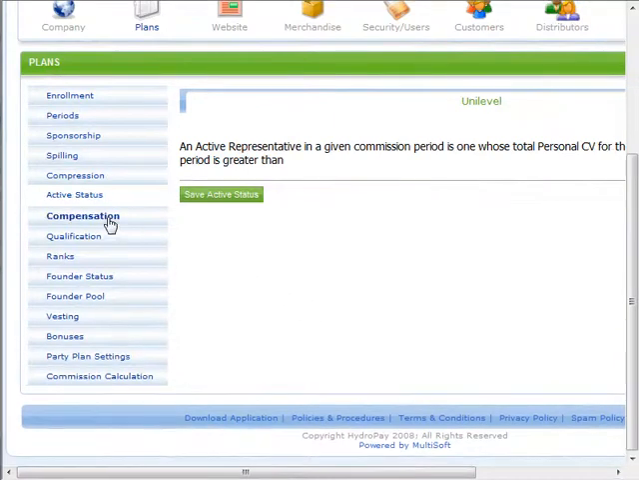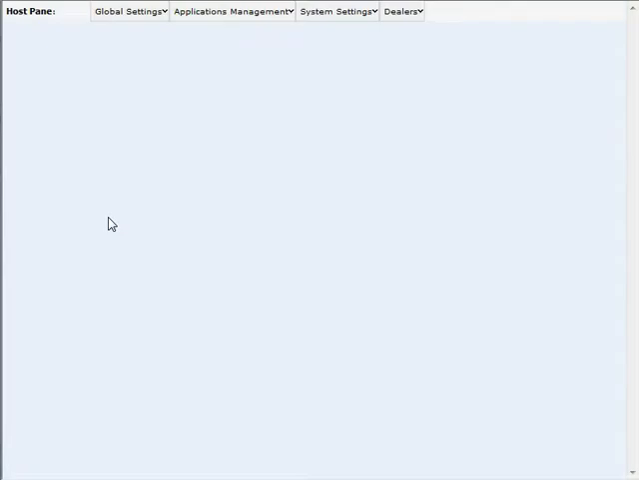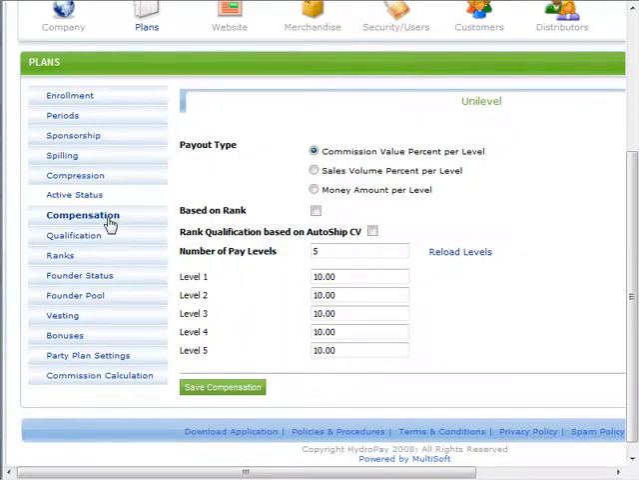Each compensation plan is unique. Your compensation plan may be a unilevel, a binary, or one of a number of standard types. You may even be using a unique custom programmed compensation plan. Each of the plan types will cause different options to be displayed on this page. We will take a look at a standard unilevel type plan.